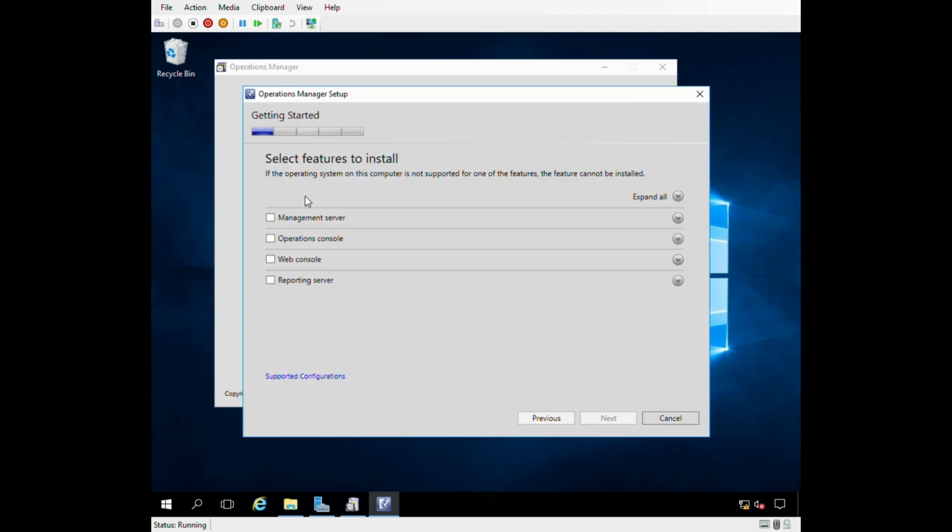And then here I have several different options for features that I want to install. I can install the management server components, operations console, web console, and reporting server. I can install all of those on this same server, or I can spread those options out. In the case of this server, I'm only going to deploy the management server, and I'm not going to install any of these other roles on the server. Depending on what roles and features you choose to install, your prerequisite requirements will be different.